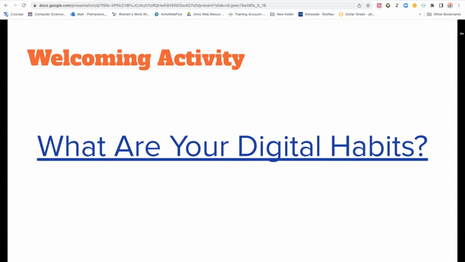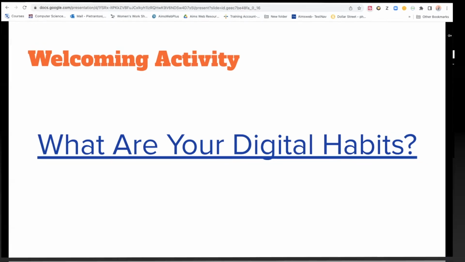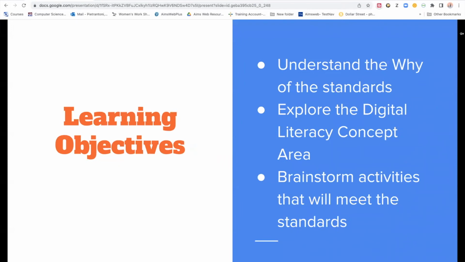You can either pause the video and fill out the form now, or you can do it after you're done with the video. Our learning objectives today are to understand the why of the standards, explore the digital literacy concept area, and brainstorm activities that will meet the standards.